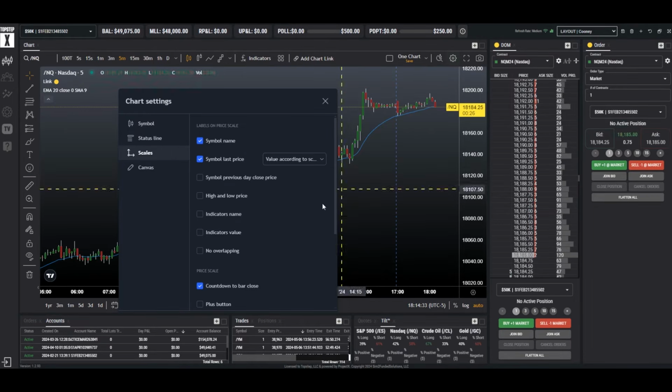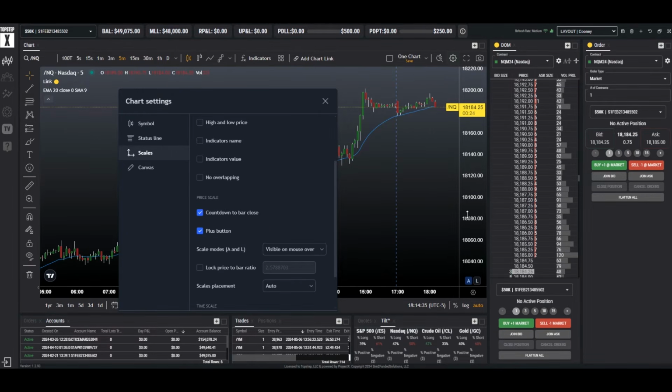Countdown to bar close is here. The plus button just makes it easy on the right-hand side, where if I click the plus, it will draw a horizontal line at that level.